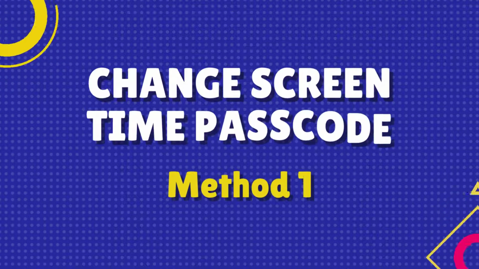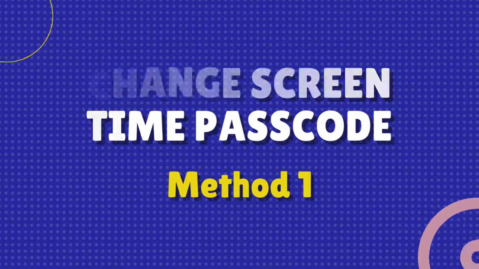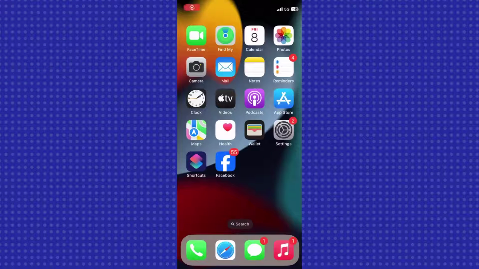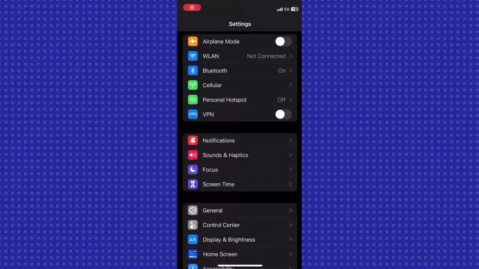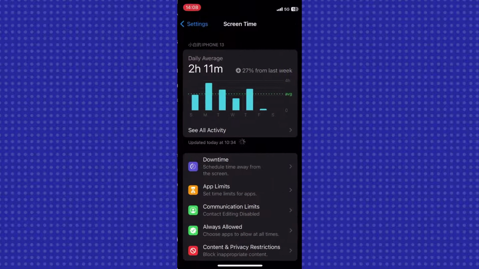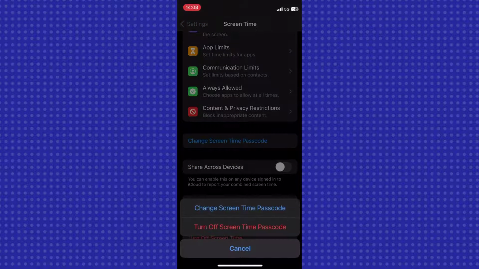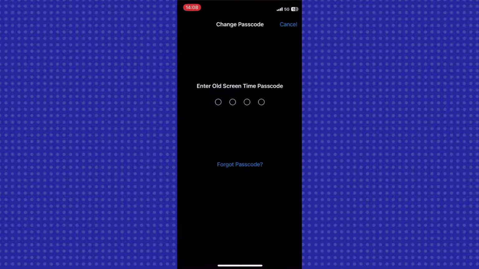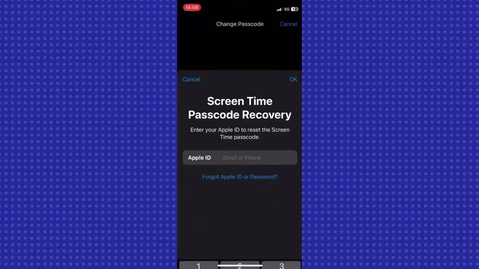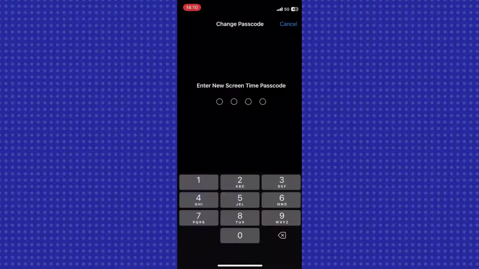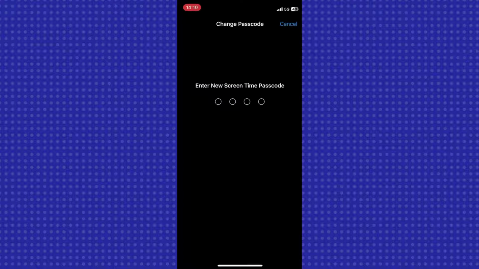Method 1. Change Screen Time passcode before resetting iPhone. How to change Screen Time passcode when you forgot the original Screen Time passcode? It is very easy to do. Go to Settings, select Screen Time, tap Change Screen Time Passcode, and enter the Enter Old Screen Time Passcode interface. Then, tap the Forgot Passcode link above the keyboard, type in your Apple ID password, and you could bypass the Screen Time Passcode to continue to set up a new Screen Time Passcode.